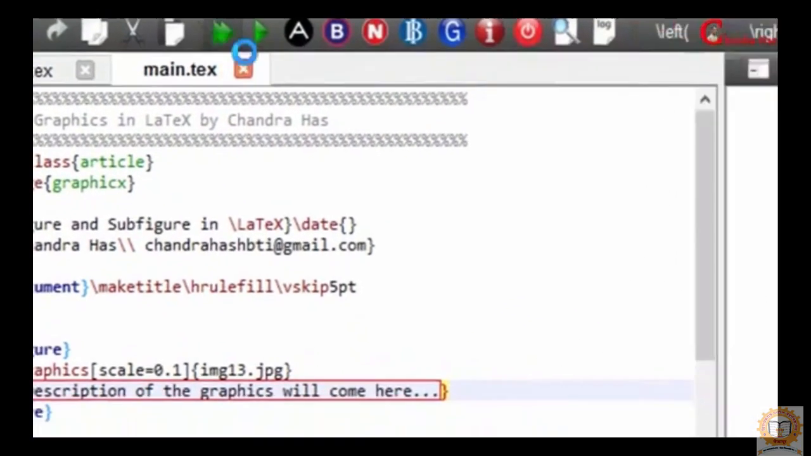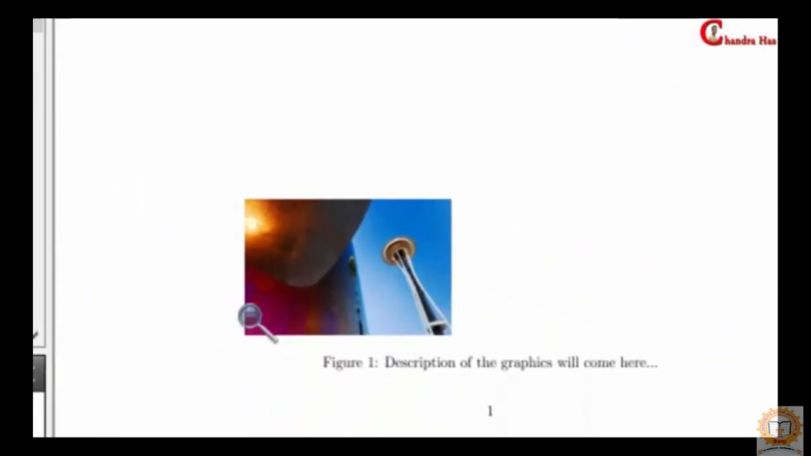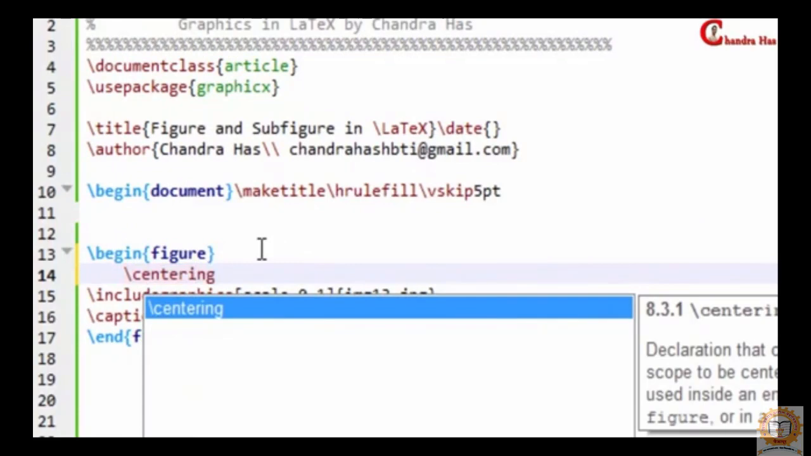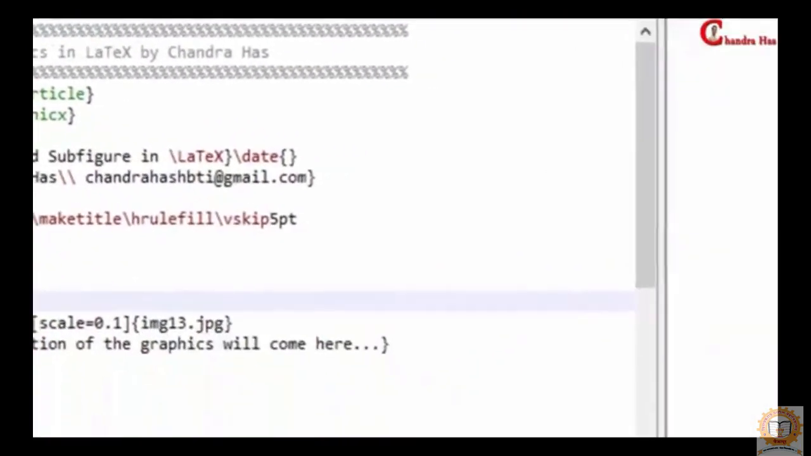And just compile the file. You can see that. We can also put the caption and image in the center of the page. So after begin figure, just write here centering and compile this file.